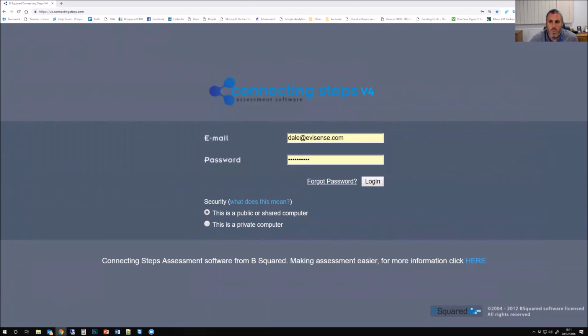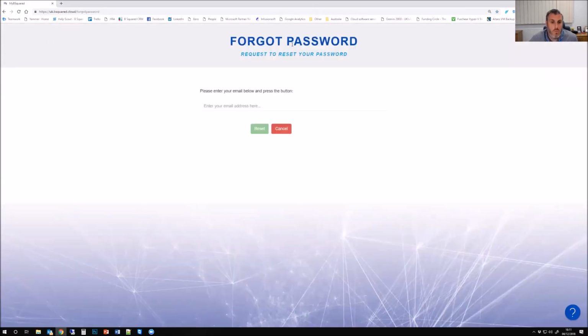So you should now all be seeing Connecting Steps. On here, I've got my login information already in. When it comes to setting you up, your system administrator should be inviting you. If you are the system administrator, because you're the only person in your school, we would have emailed your details to you and you would have changed your password once you've logged in. If you ever forget your password, click on the Forgot Password button and you can reset your password yourself.